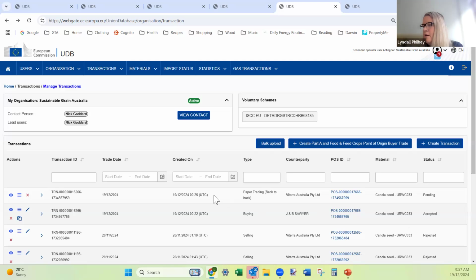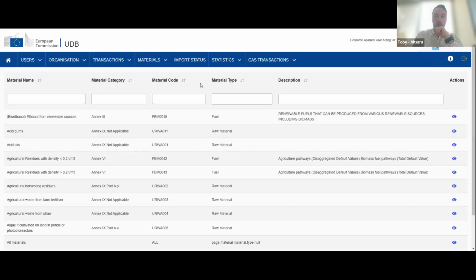That's okay. Now that transaction is sitting in here as pending, which you can see is a paper trade back to back to Viterra. Toby, are you comfortable with showing what it looks like at your end? Yeah, that's fine. It's a test transaction, so it's not a real one, no problem. Cool. Just let me know if you can see that. Yep, it's there now. Sweet.